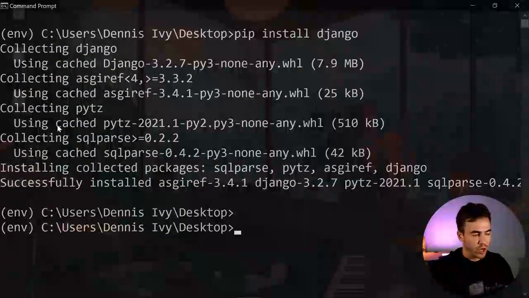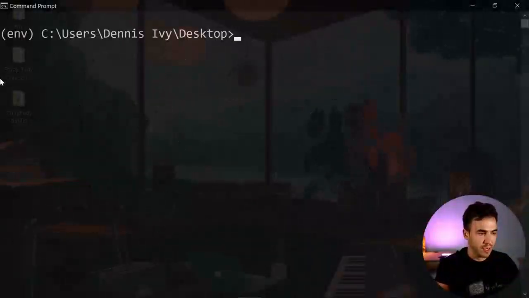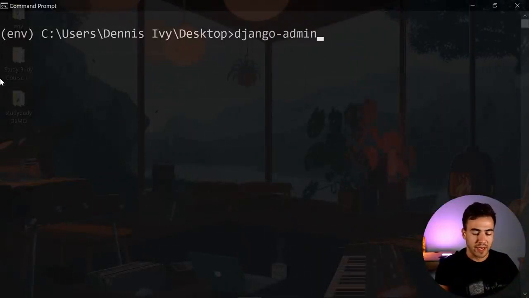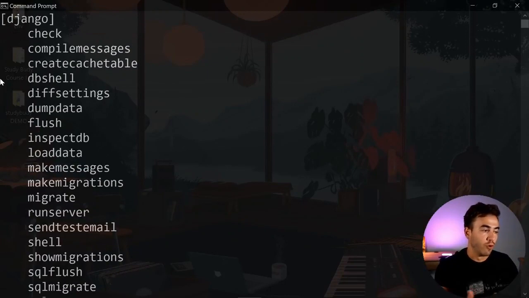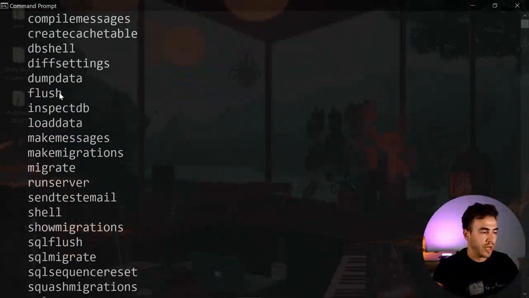Okay, so we have Django installed. At this point, it looks like everything's successful. So if you're seeing this, we're good to go. I'm just going to clear this again, so we'll do cls, and I'm going to do django-admin. Now that I installed Django, I have access to this command. If I hit enter, I'm going to see all these commands that I can now run from django-admin.